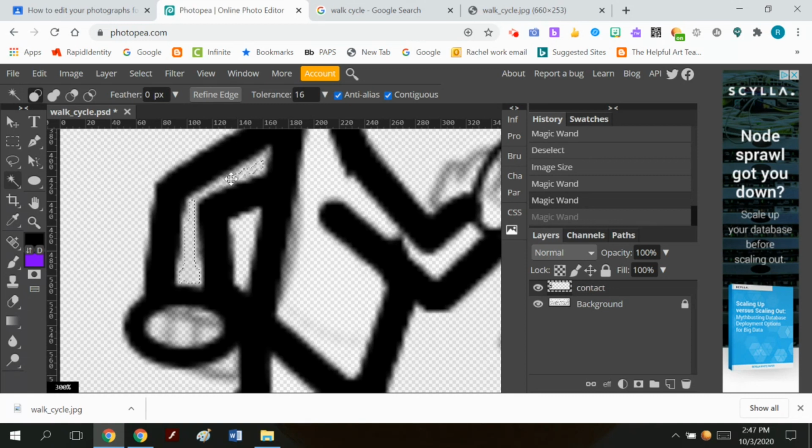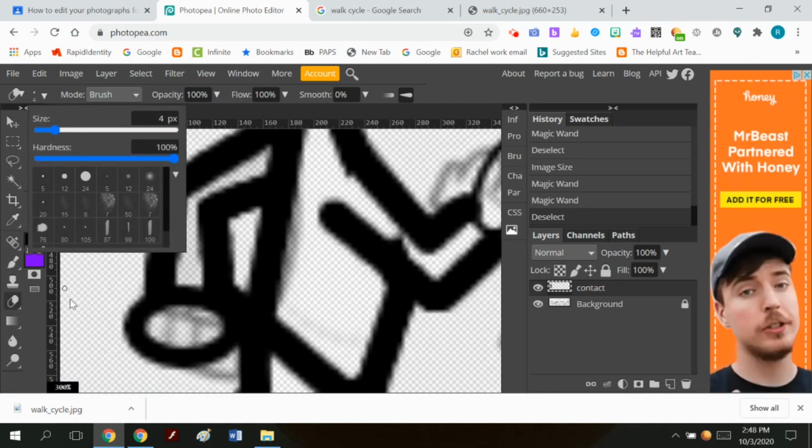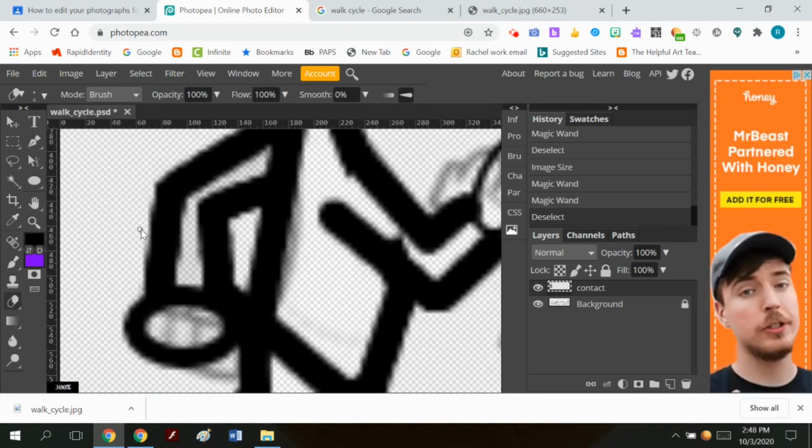And do you see how this and this are not connected? I'm going to take my eraser. I'm going to do select, deselect. I'm going to take the eraser and make it real small. Okay, that's a good size. And I want to go in here and do a little bit of erasing because there is a very light gray in there. All right, now this all should be one space.